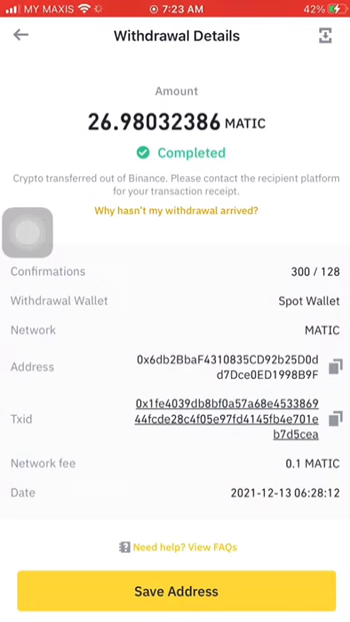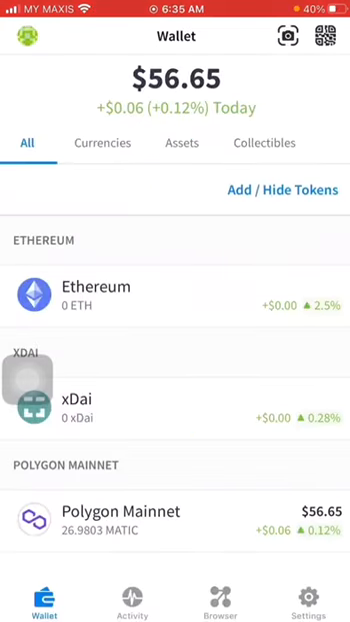Now you can go back to your wallet to check whether you have already received your MATIC or not. After 10 minutes, you can check your wallet and the amount will be reflected in your wallet. Please make sure you have the appropriate wallet to transfer in the MATIC network. Sometimes it's going to take some time to transfer due to congestion.